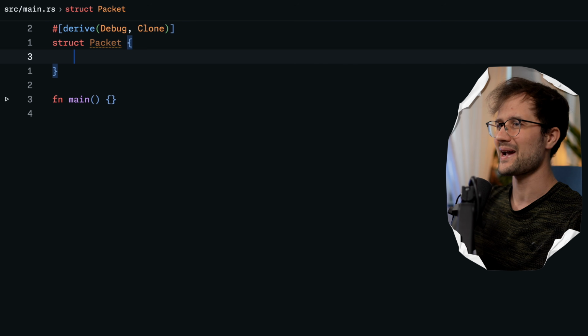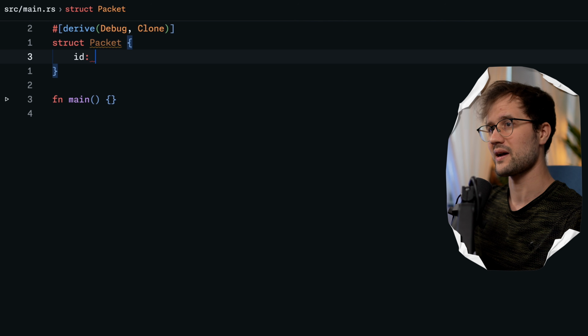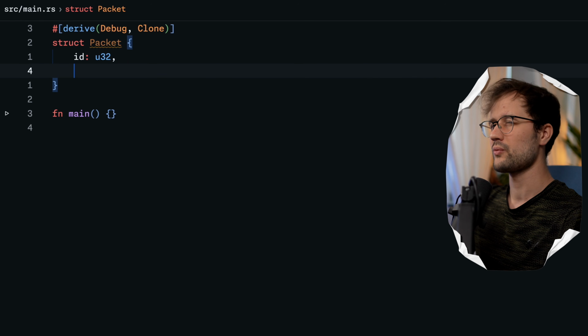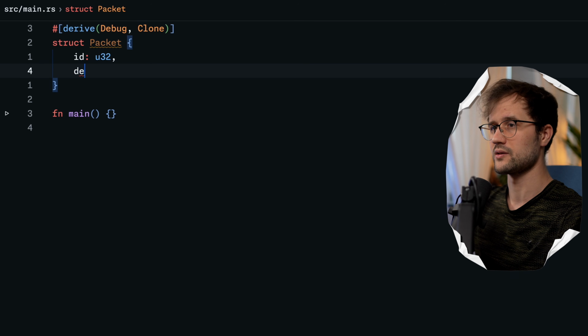Okay, and then in this packet we will have an id, which will be the sequence number, and this is assigned later in the pipeline. So we can say id, and this will be of type u32. And then we also have a destination port, so basically where this packet is headed. So we can say destination_port and then u16.